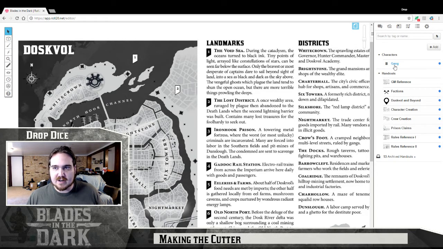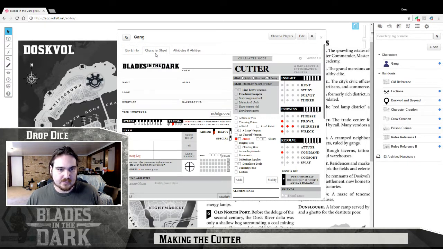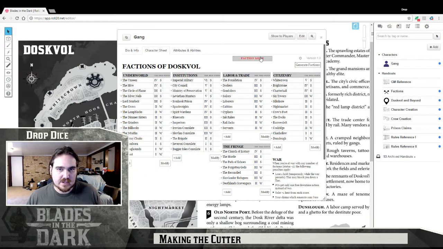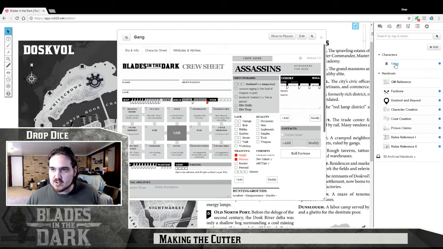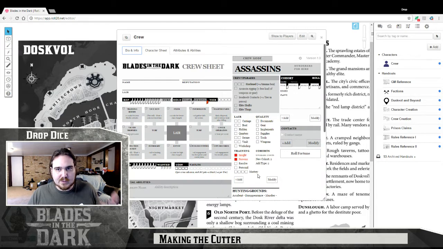I did make a generic gang character because one of the things that I did want to point out, this character sheet is phenomenal, first off, but there's three modes. There's character mode, crew mode, and then faction mode, which I'm going to rename, instead of being gang, this is going to be crew, just because that is what it is.